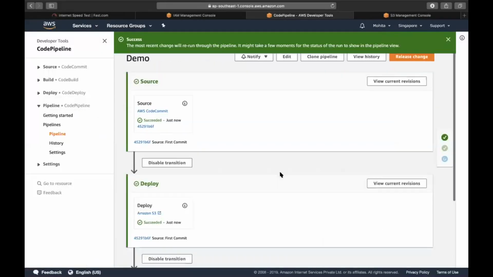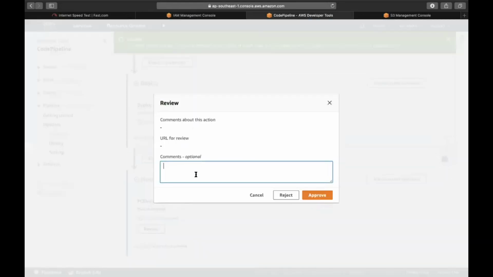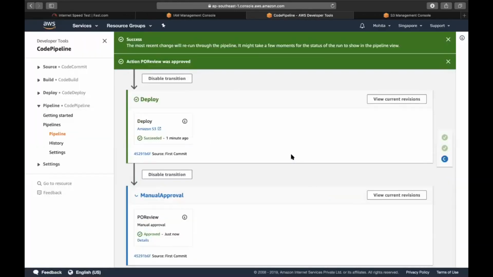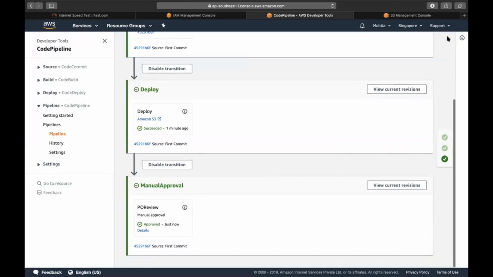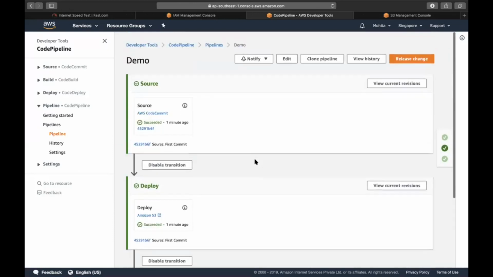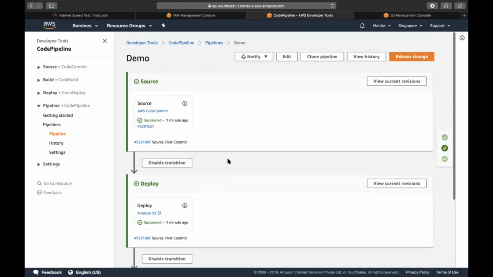Okay, then I think we can move to the next stage. So I'll again share my screen. I'll just go and approve it. Okay, so once I have approved it, it will be green. So now the complete pipeline is in the green stage.